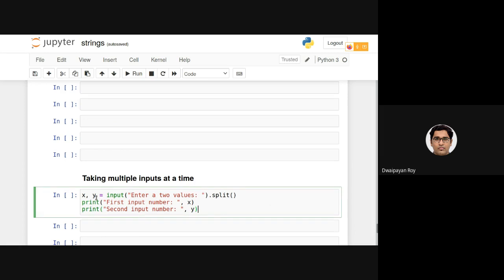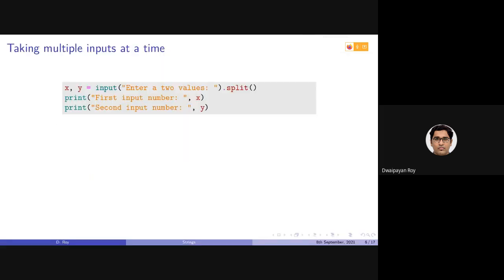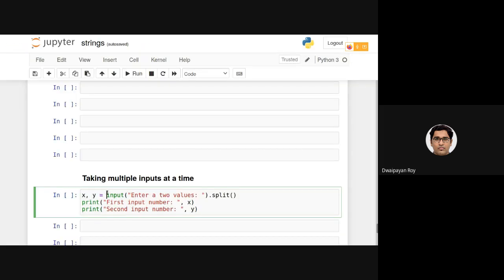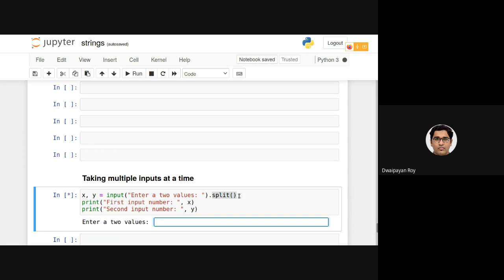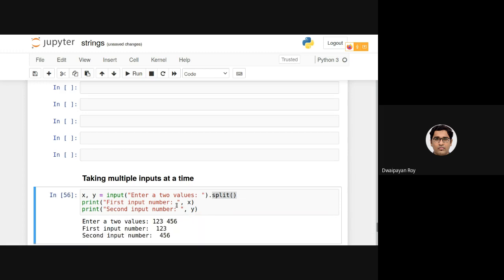I have actually written this code. To save some time, I have copied the same thing here. As we can recall, this will take one input as a string from the user, and this split will split the input on the basis of the presence of space. Now, if I execute this, enter two values. Let's give two values, say 1, 2, 3, space 4, 5, 6. If I press enter, you can see the first input is 1, 2, 3. The second input is 4, 5, 6.